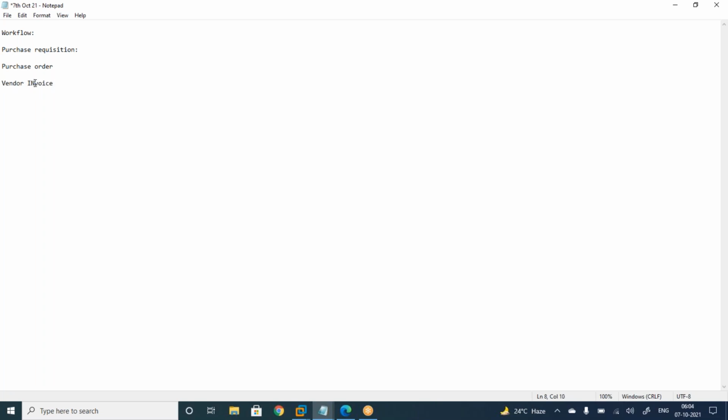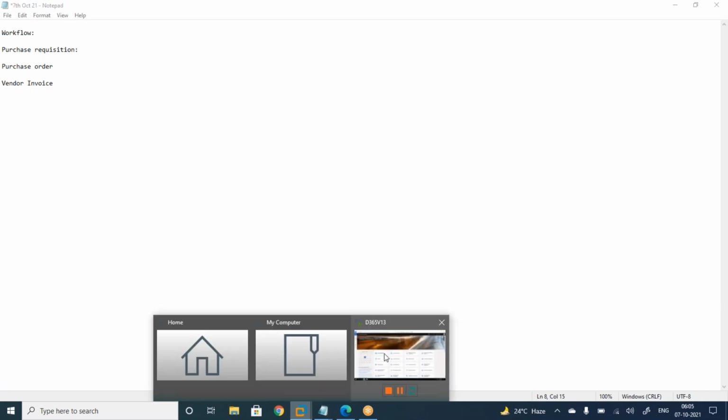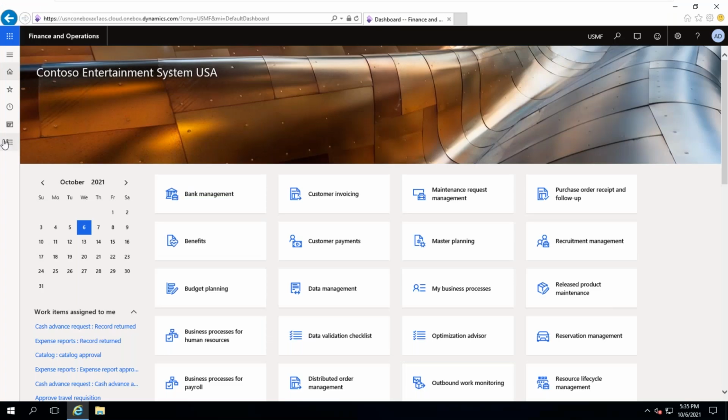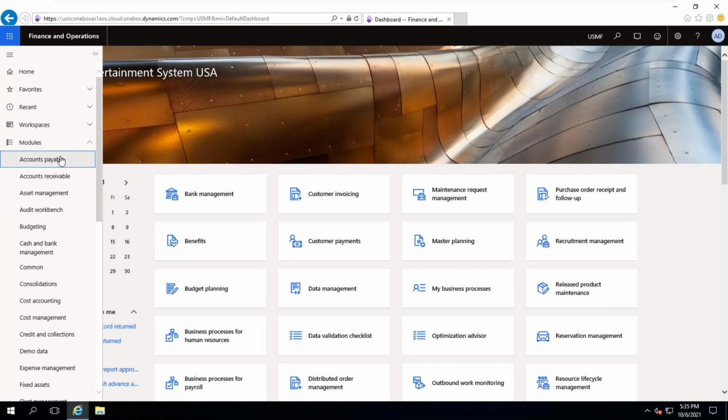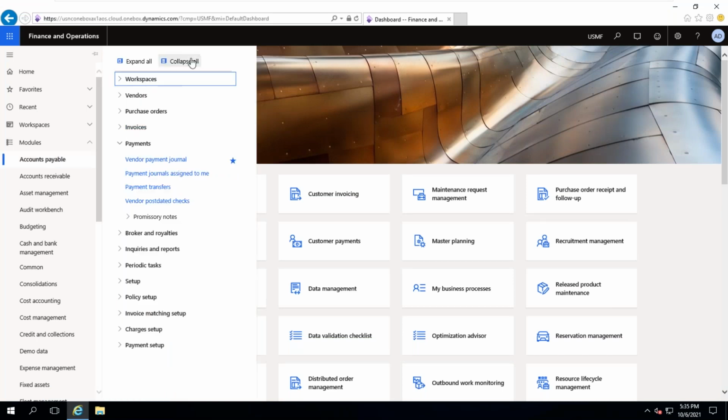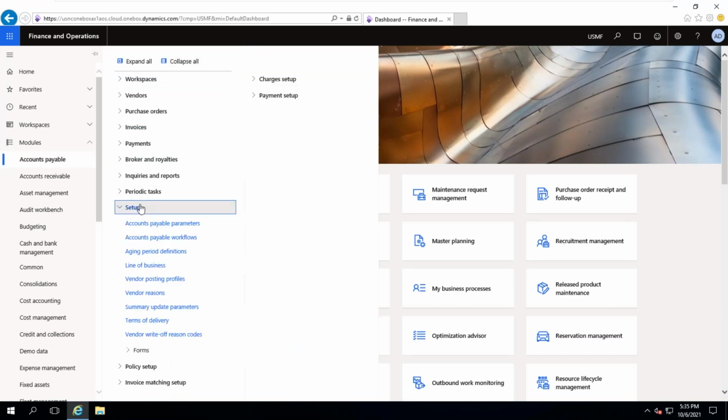Sometimes vendor invoice may not have workflows. In some companies they will follow workflow for invoice, but these two are not mandatory. But majority of companies will follow workflow. So if you go to this application, for any module, after setup, the first one is parameters, the module parameters. Next one is workflows.